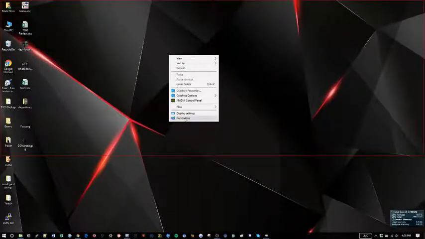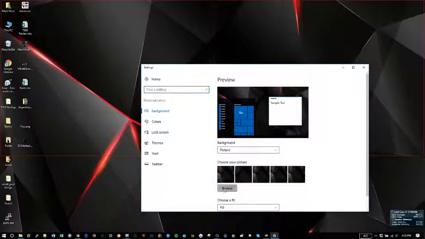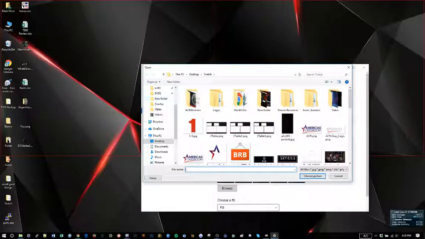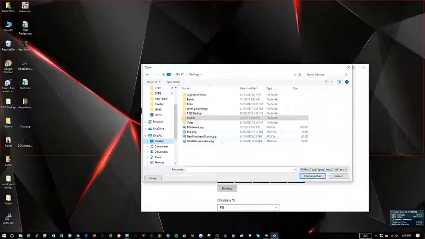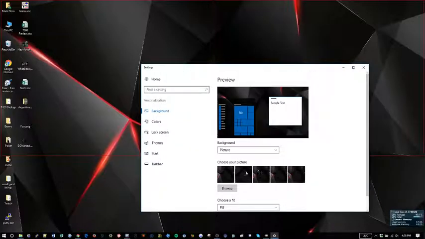And the way that that works is you go into right-click, Personalize, Browse, and you find that file. I put it on desktop and background mark. Now I'm not going to do this because I've already got one, but that is essentially how I made it.